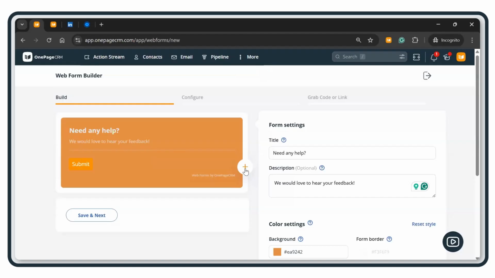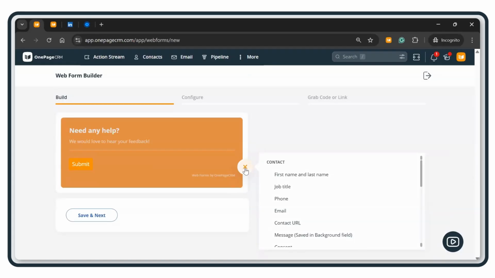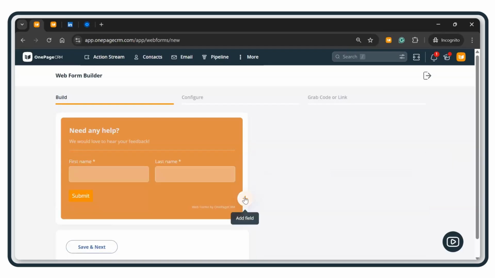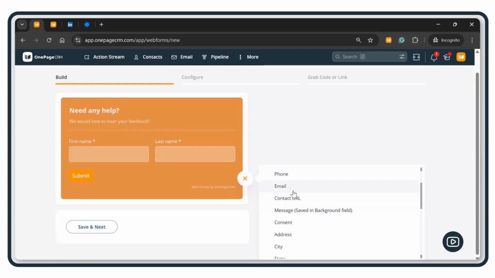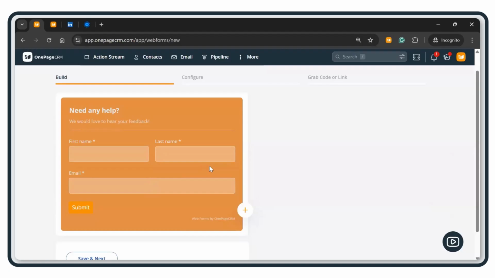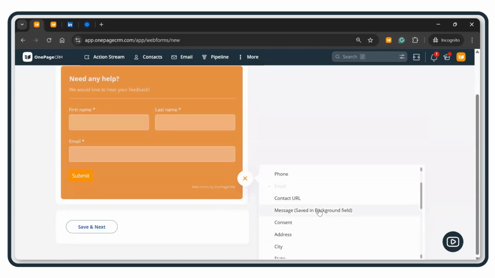Now that we have the title, I'm just going to start adding fields, the information that I want to capture. I want to have first and last name of this contact. I want to have their email address, which is very important. And as you might be looking at right now, you're able to define whether a field is mandatory or not.